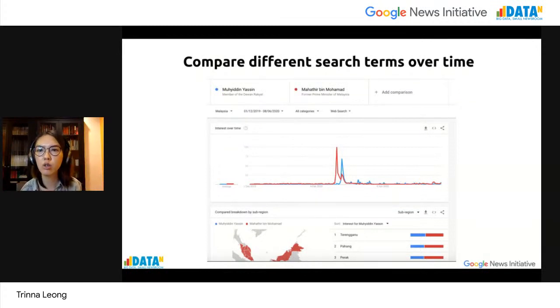Otherwise you would get people who have a similar name, like Muhyiddin Ahmad and Yassin Mazli, being mentioned together in the same article as 2 different persons. So you have to select the correct person, and same thing for Mahathir Mohamad, who has to be the former Prime Minister of Malaysia. And then I put in a country, Malaysia, and a time frame. I wanted to look at search trends from the end of December last year until recently.